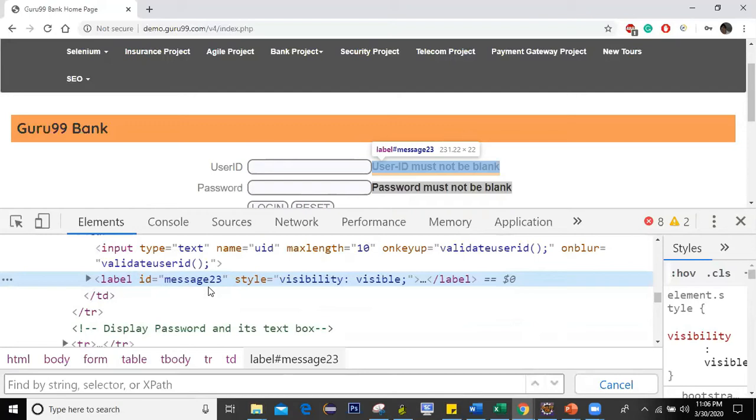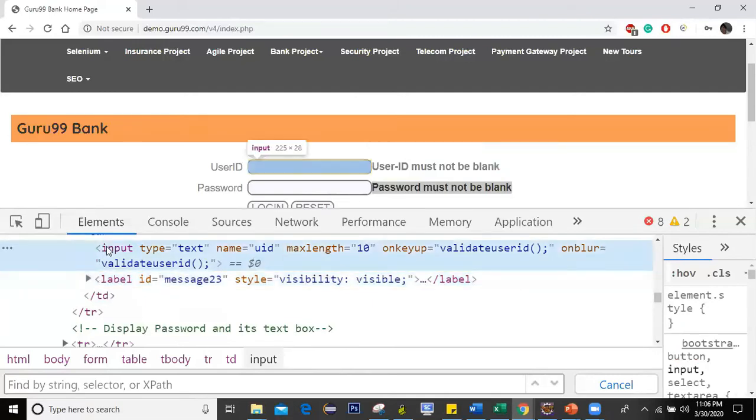In that case we'll use the concept of dynamic XPath, where first we identify this input tag, and then with respect to that, we reach its sibling. Let's do that. First I'll uniquely identify this input tag, which has this name attribute, and the value of name is UID. Right? So I reached this input tag.